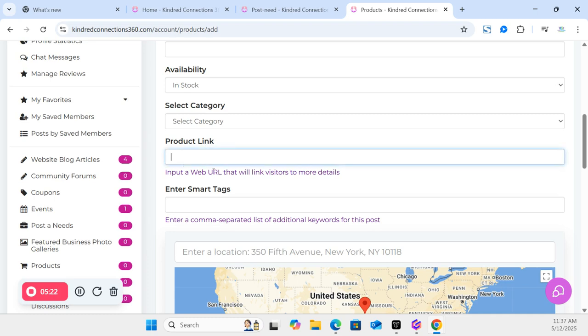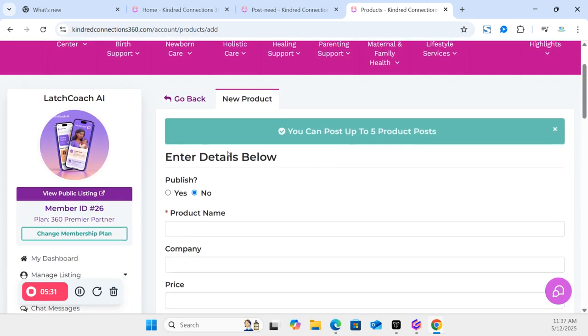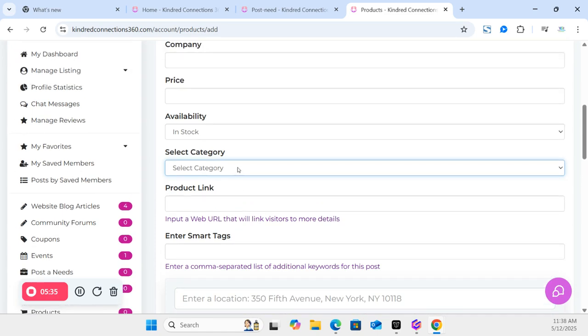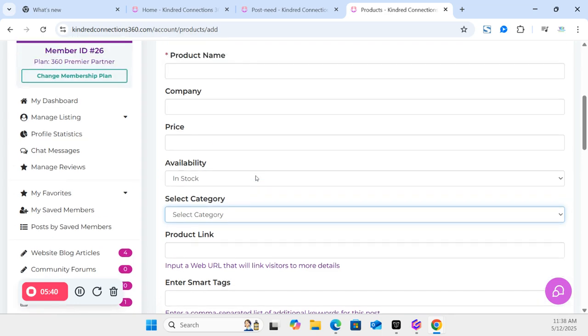The product link will go here. We do not co-opt products, so the links need to work. The category, we don't really have categories for our product posts, and we might add a few later, maybe digital, physical, something super simple.